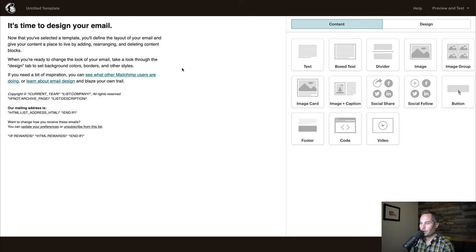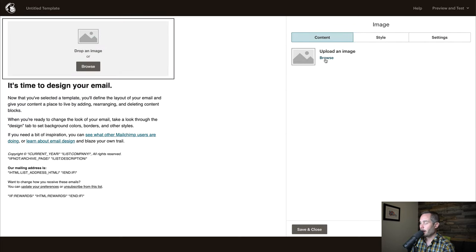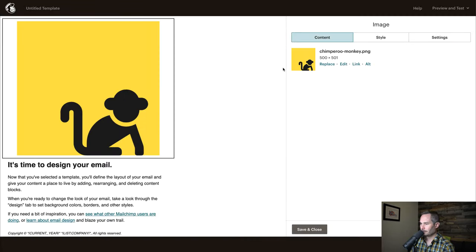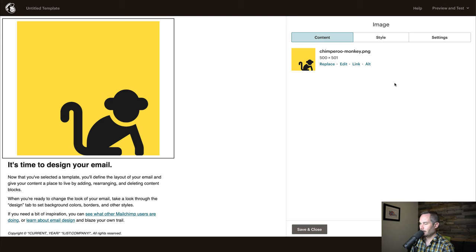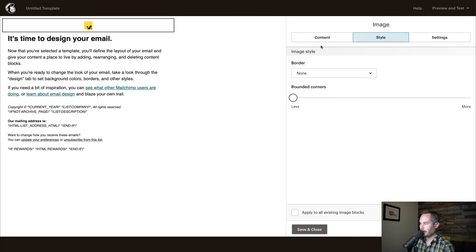Here we're going to look at what we want to do to make this a little bit better. I'm going to add my logo, because that's always a good idea. So I'm going to drag an image over here. I'll click browse, and I'm going to pick my little monkey. I'll click insert. And now that's really big. That's ridiculously big. So I'll click edit, crop and resize to 30 by 30. I'm going to click save. So now it's a nice little monkey there.